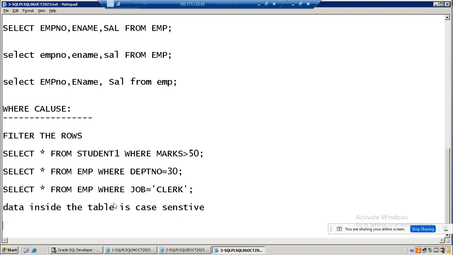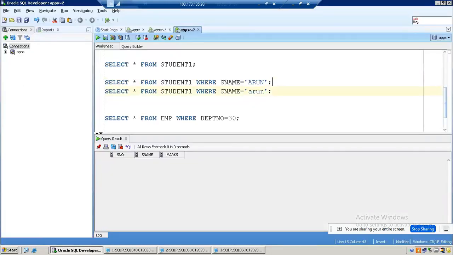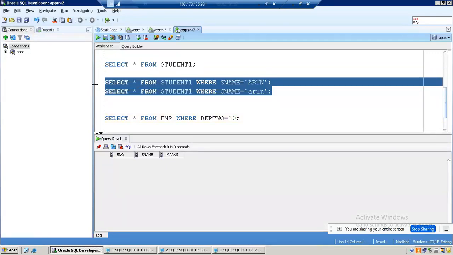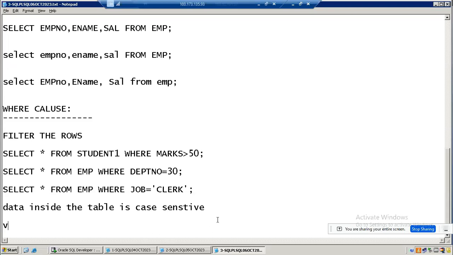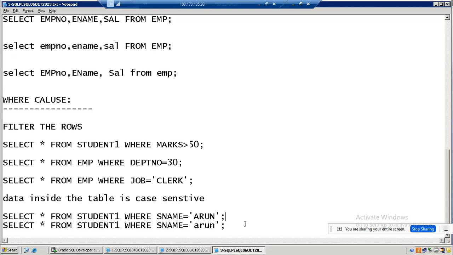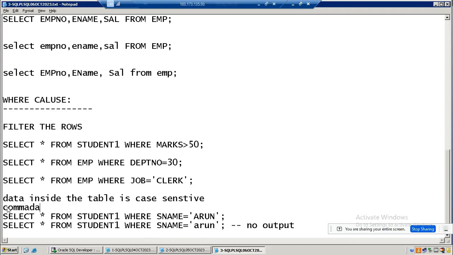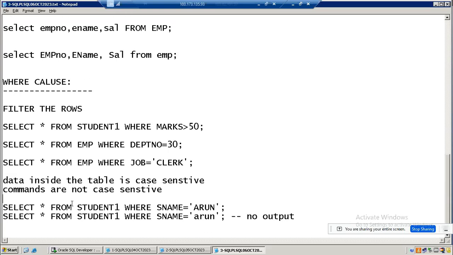We cannot see the data if you give it in small letters. I mean, if Arun is in uppercase, then we need to give it in uppercase only. If it is in small letters, then we need to give it in small letters only. Okay, so I will mention it like this. No output, because the data inside the table is case sensitive, but commands are not case sensitive. Understood? Yes, ma'am, understood.